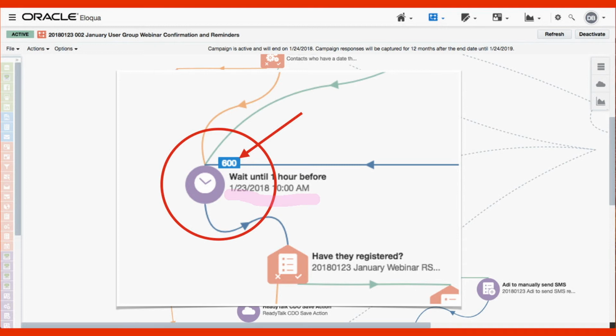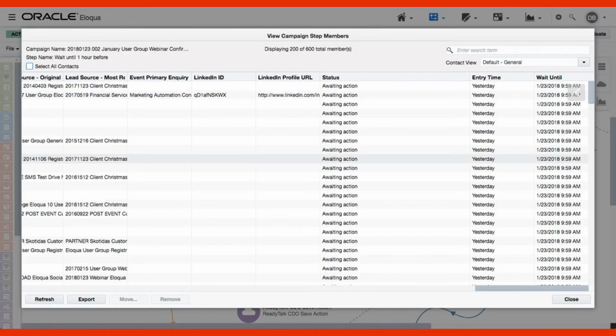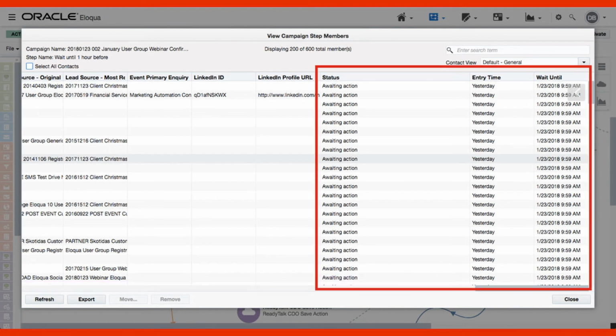So that's helpful. Now, who are those 600 people? Well, if you double-click directly on that number 600, so where that arrow is pointing, you'll get a pop-up window in Eloqua that looks exactly like this. And I want to draw your attention to using the scroll bar to scroll all the way over to the far right-hand side. Once you do that, I want you to draw your attention then to these 3 areas: status, entry time, and wait until.